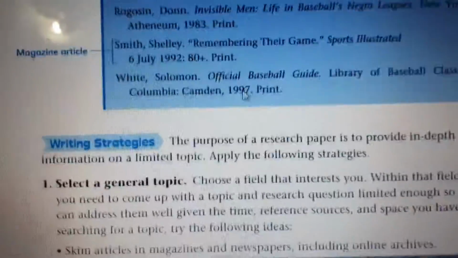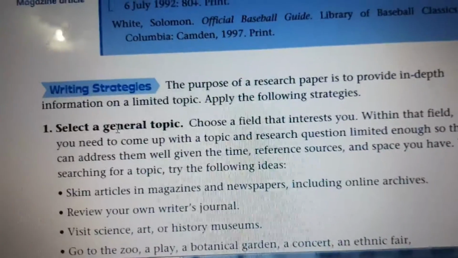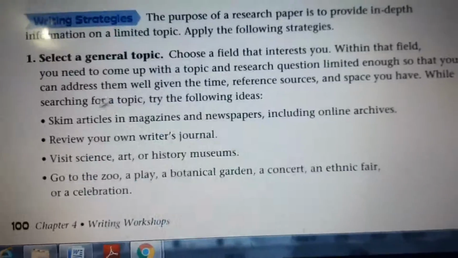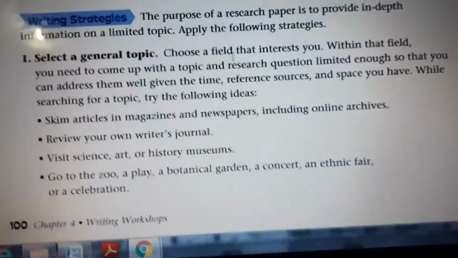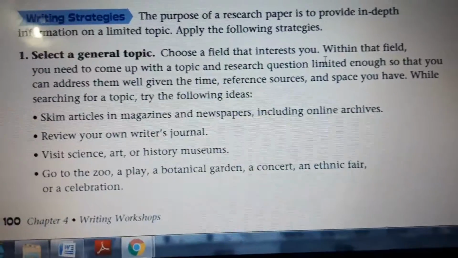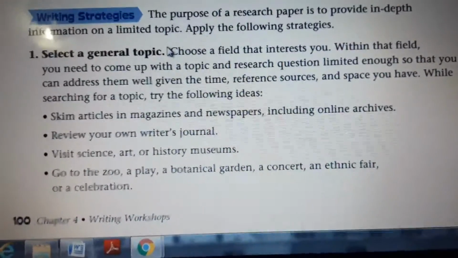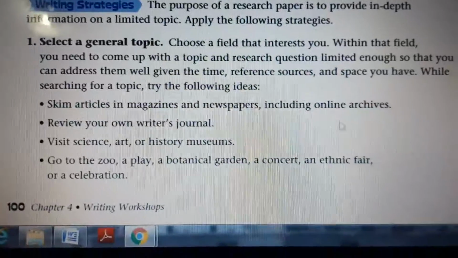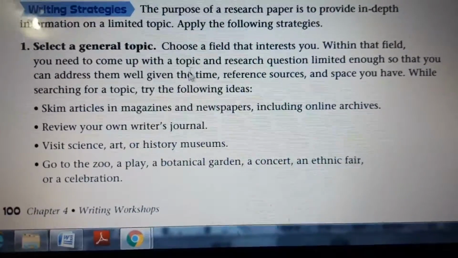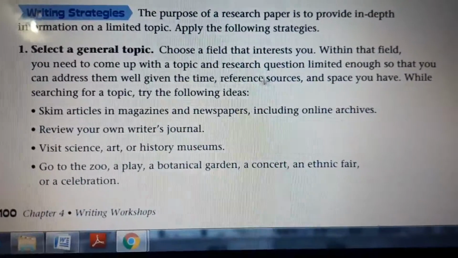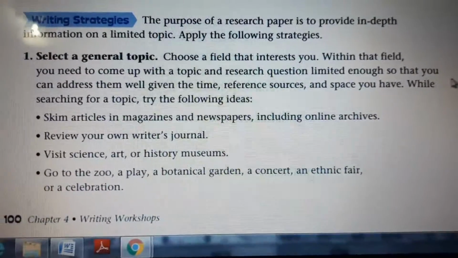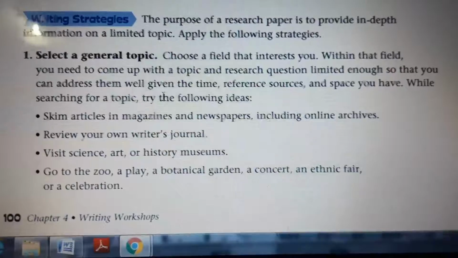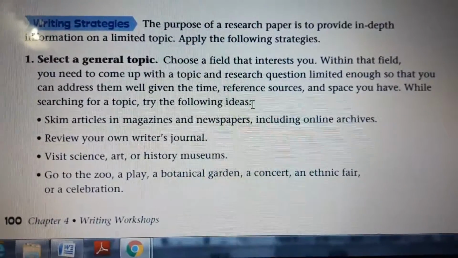So these are all the things that you need to know. But here we have writing strategies. Select a general topic. Choose a field that interests you. See, you have to choose something that you like. Within the field, you need to come up with a topic and research question limited enough so that you can address them given the time.